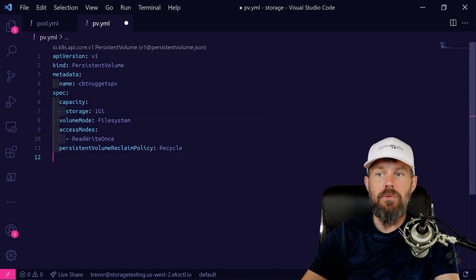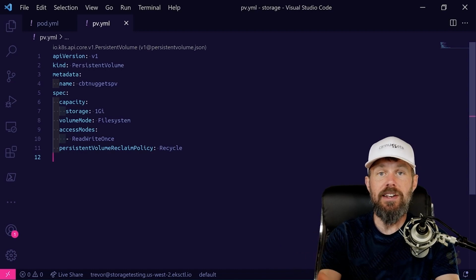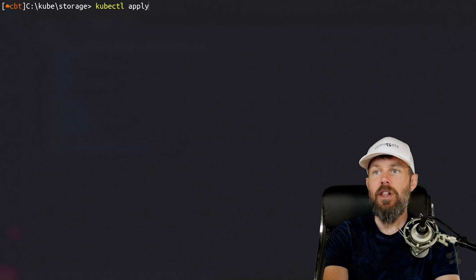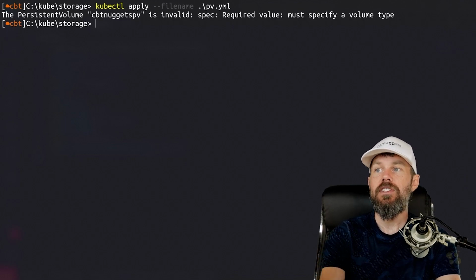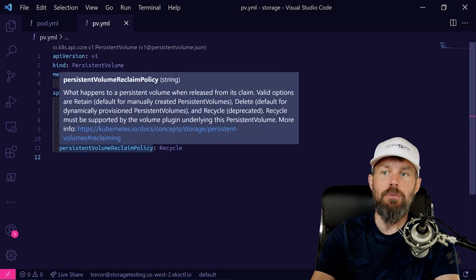All right, so now that we've got this basic setup here for our persistent volume, let's go ahead and actually commit this over to Kubernetes. So we'll do a kubectl apply -f and then we'll go ahead and do pv.yaml, and that should create our PV resource. Oh, of course, we also have to specify the volume type as well.